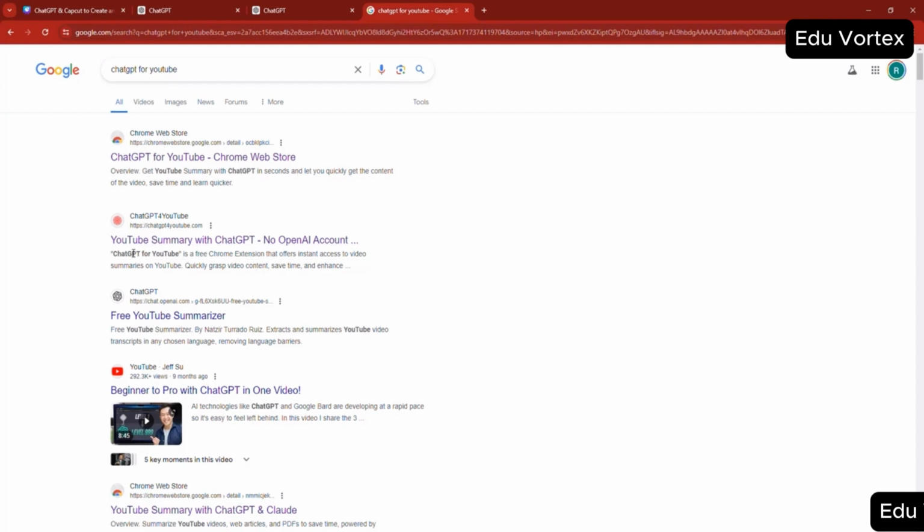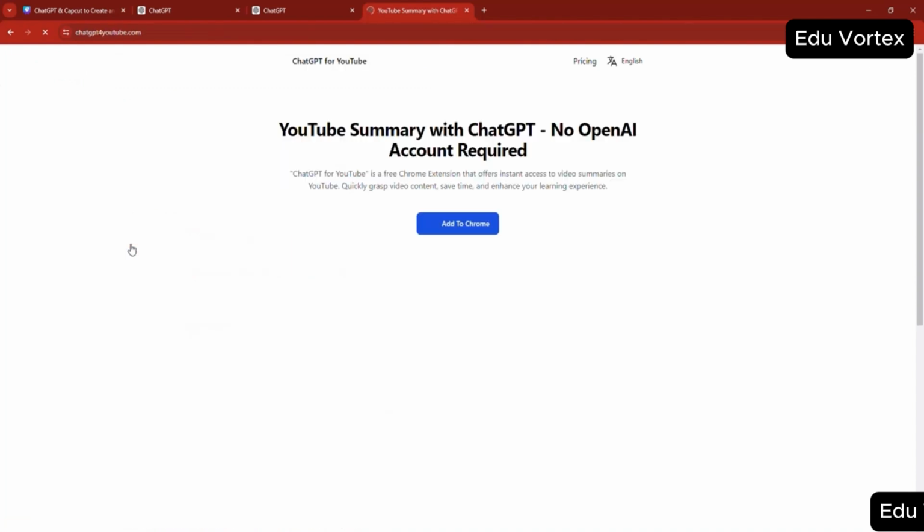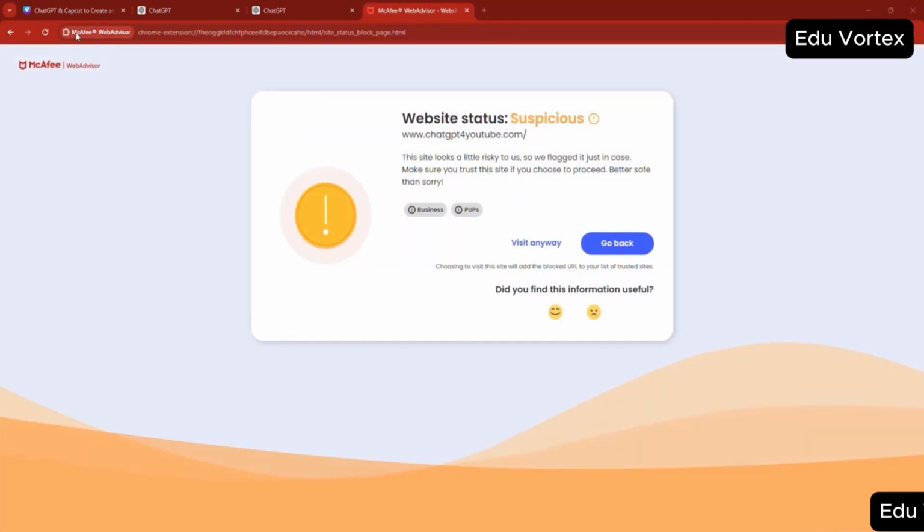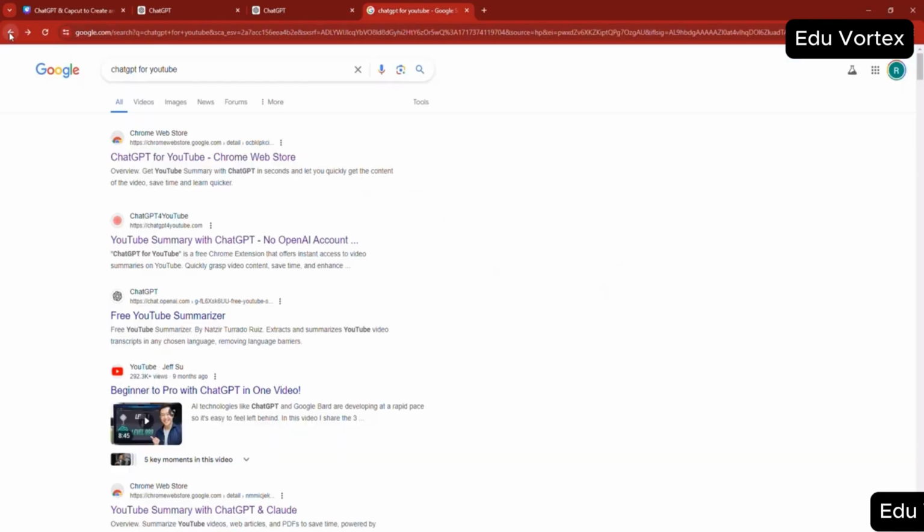But here's the thing. If I click on this second link here, the antivirus is immediately going to, well, in this case, it's going to flag this link. So you can see here it says, website status suspicious. This site looks a little risky, so we flagged it just in case. Make sure you trust this site if you choose to proceed, and so on and so forth. So you can see that if it's not a trustworthy website, antivirus will really act very well.